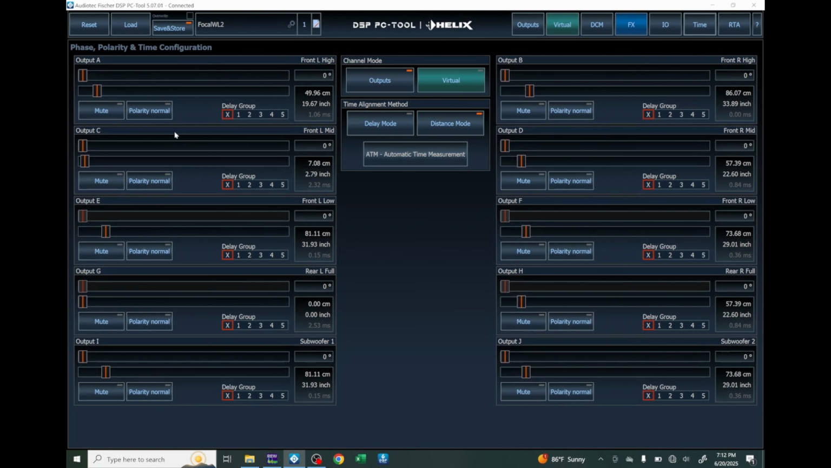So now we're going to do the time alignment, and this is kind of a crapshoot, because sometimes it works, sometimes it doesn't. The last time I did it, it worked, so I'm happy about that. But let's try this again. So I'm going to reset all my time alignments. This one, I'm going to reset all of it.